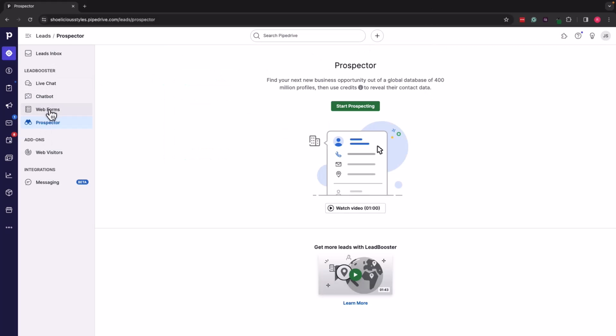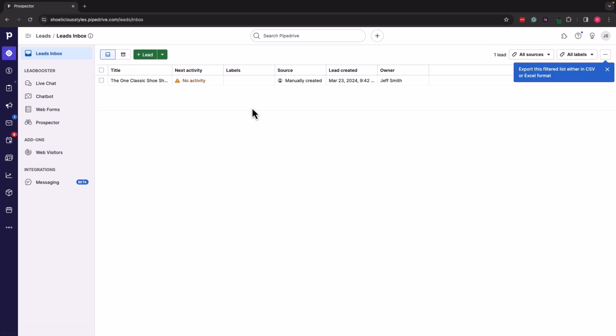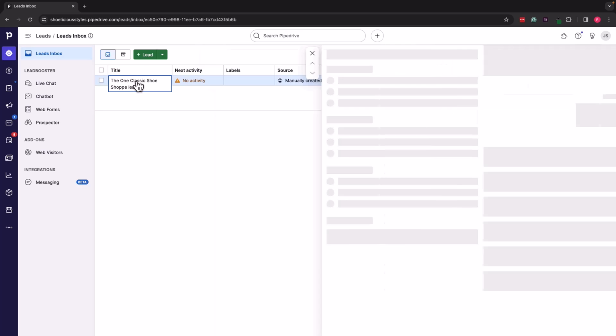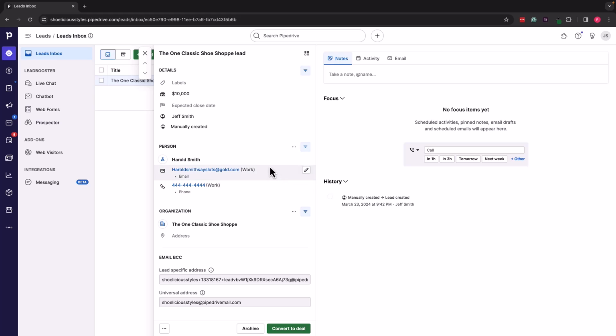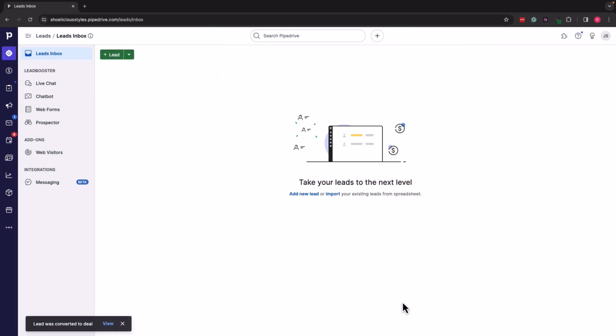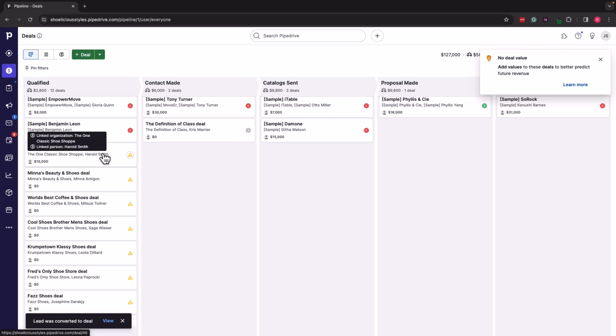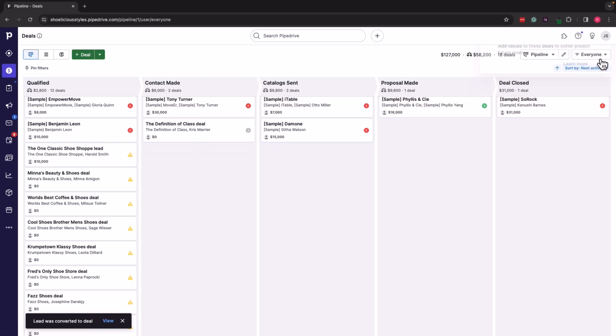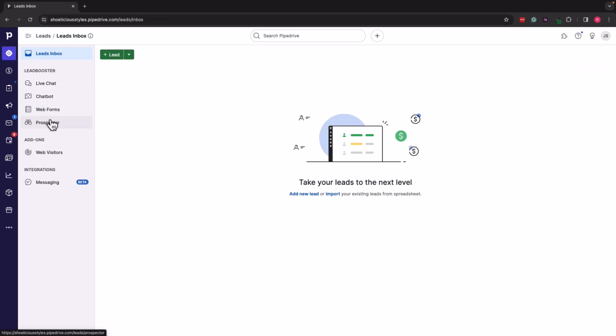From these 4 different places, you'll have leads streaming into your leads inbox. And it's actually really great because from your leads inbox, with the click of a button, you can convert a lead into a deal and have it be in your pipeline on the first stage. There we go. Harold Smith is right there now. So that is how you use the lead generation inbox and the different tools, which are very powerful. And I think you're going to find a lot of value in them.